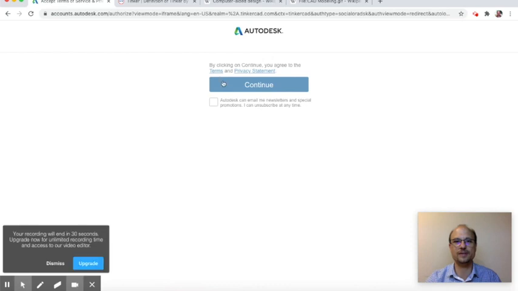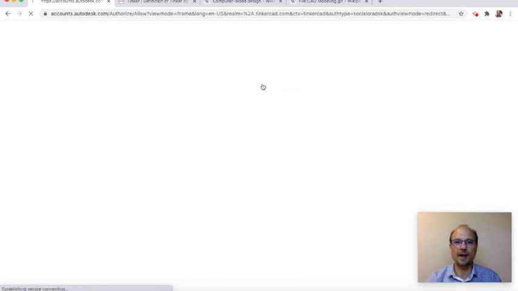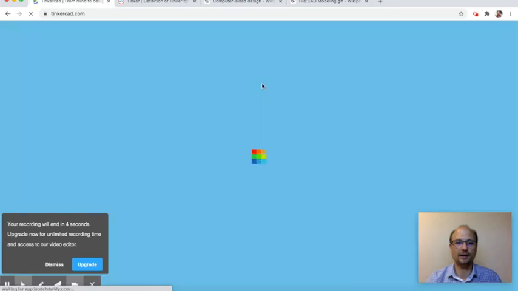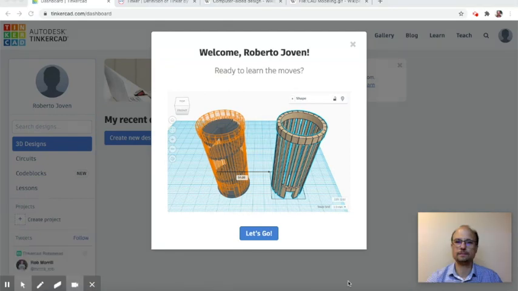So it says by clicking on this, you agree to the terms. This is just for promotional email, spam, basically. I don't need to do that. If you want notifications by email, you can, but I just click continue. And once I've done that, I get to a new page in which I can then begin modeling, begin designing.